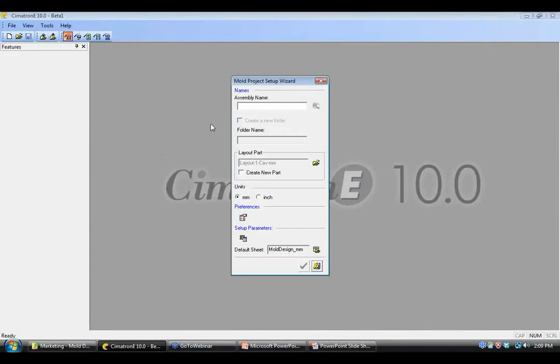You know, a mold design is just a big assembly of parts, and this screen is for starting a new project. It creates a standard assembly structure, puts it in a job folder.